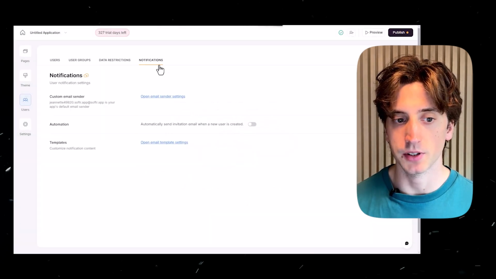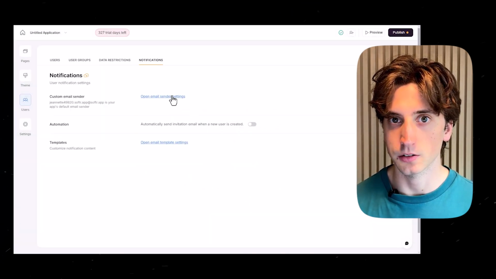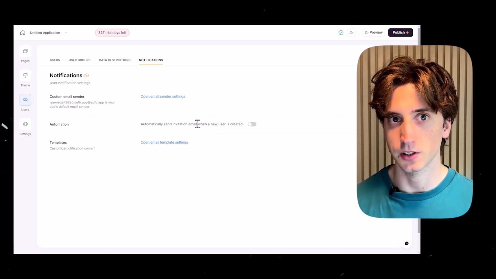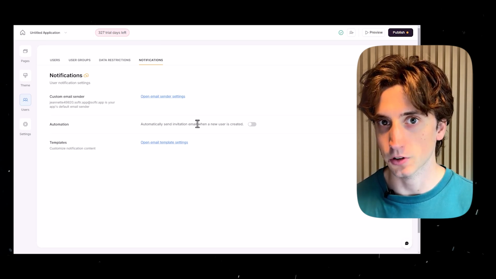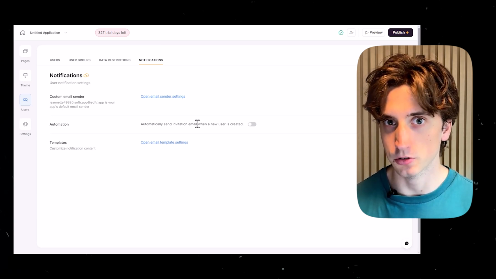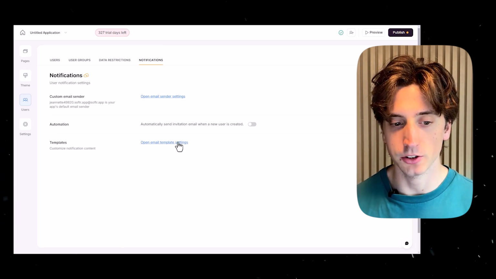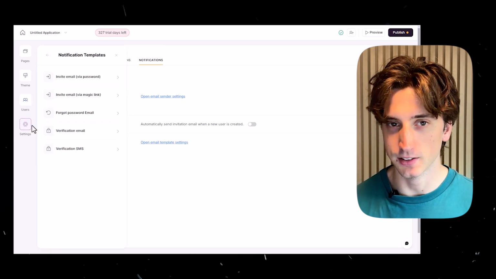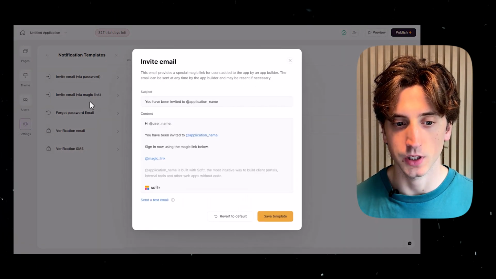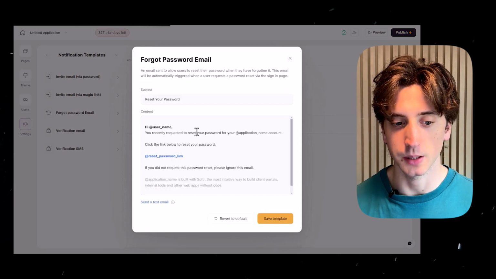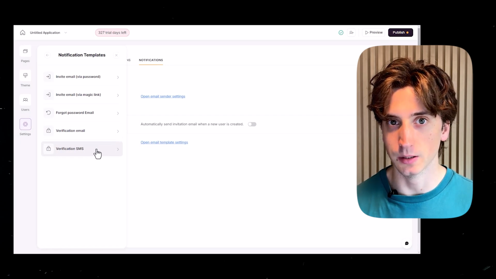And finally, notifications. This is where you can manage the email sender. So you can use your custom email for sending emails to your clients. You can also automatically send invitations when a user is created. So this means if you create a user in Notion, for example, that will sync to Softr, and that user will automatically receive an invitation to access the app via email. Then you can change the email template. That is under settings, as you can see. And you can change the invite email, the magic link, the email that is sent when someone forgets their password, verification email, as well as SMS, if you use that.